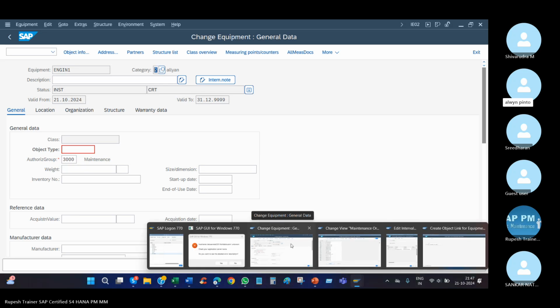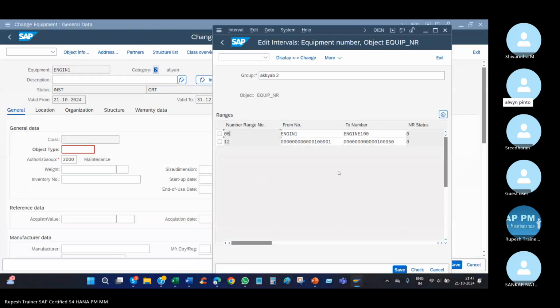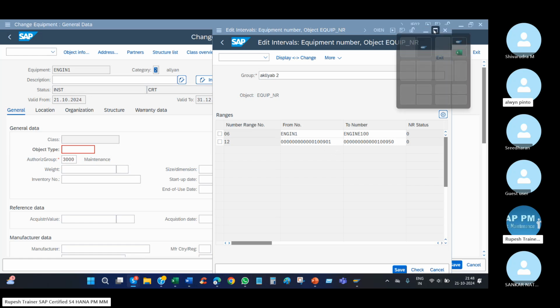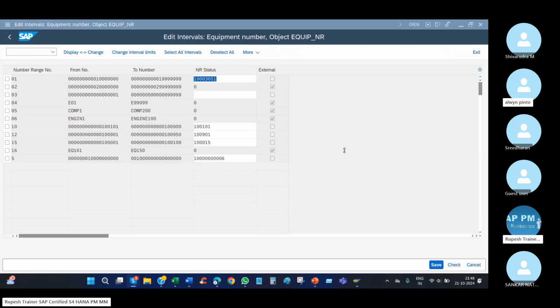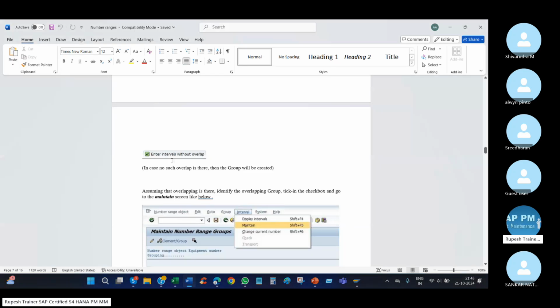So my question is about the configuration, like intervals, groups. If you tell the step-by-step procedure: suppose I have an equipment category E, and I have to set a number range from 20,000 to 30,000. First, what do I have to do? First, you need to check in the running status whether the number range you mentioned, 20,000 to 30,000, is already used here. Because if it is used, it will throw an overlap.